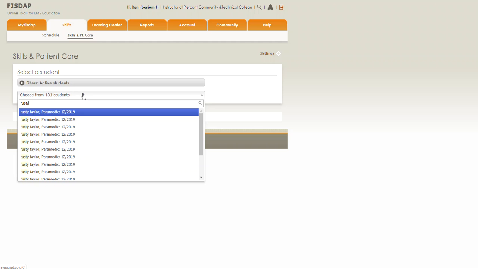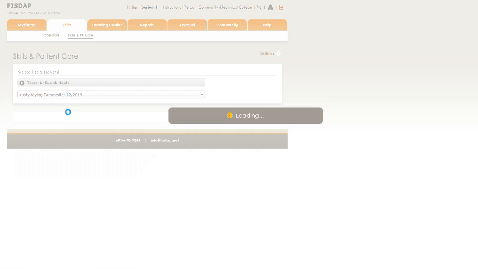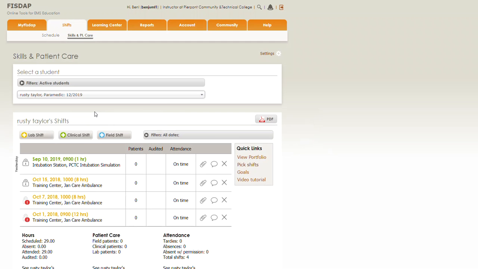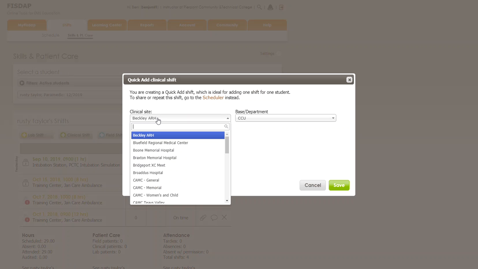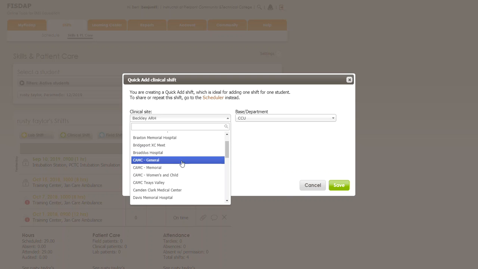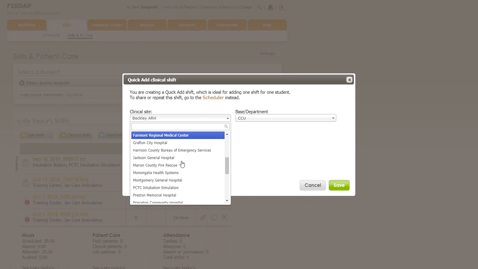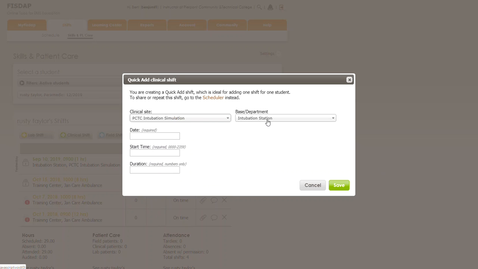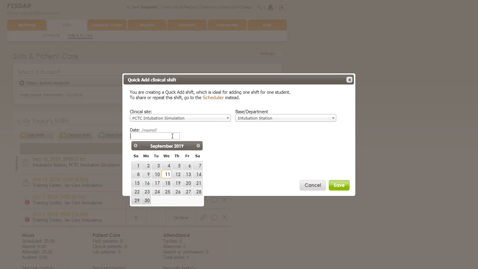So we just want to select our student. We'll get Rusty Taylor. He's a pretty exceptional student, just didn't get all his intubations in. And we're going to go in here and add a clinical shift. So for the clinical site, scroll down and you will find PCTC intubation simulation. It's the intubation station. Put in the date.